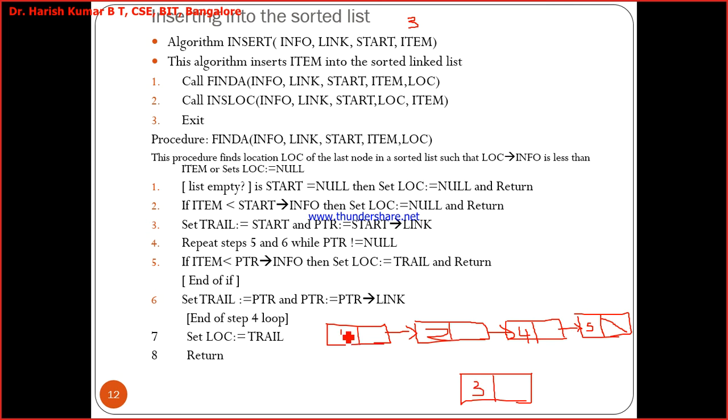Now I'll check the info field. Compare 3 with 1. Yes, 1 is less than 3. Again I'll proceed to the next. I'll check with 2. 2 is less than 3. Again I'll proceed to the next. Now I check 4 with 3. Yes, 4 is not less than 3. I stop. Now that means I understood: this is the place where I need to insert my new element. Now how to do that? Observe here.